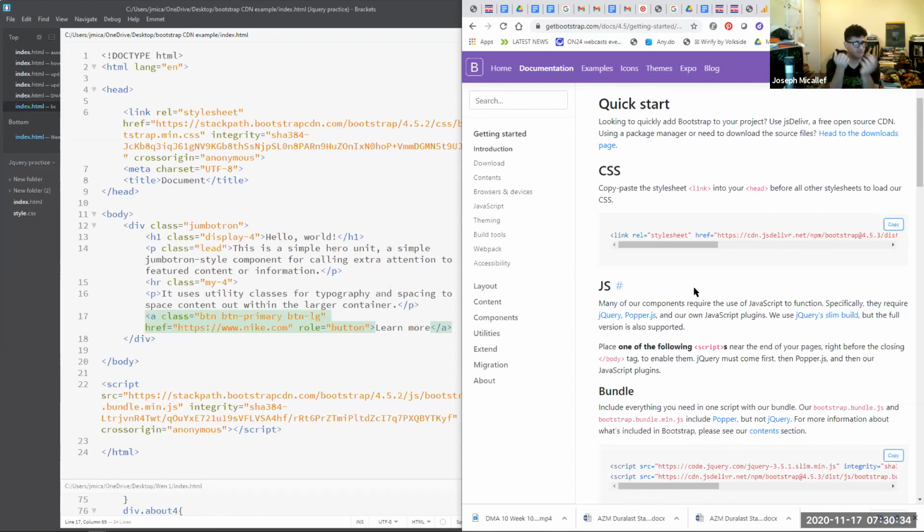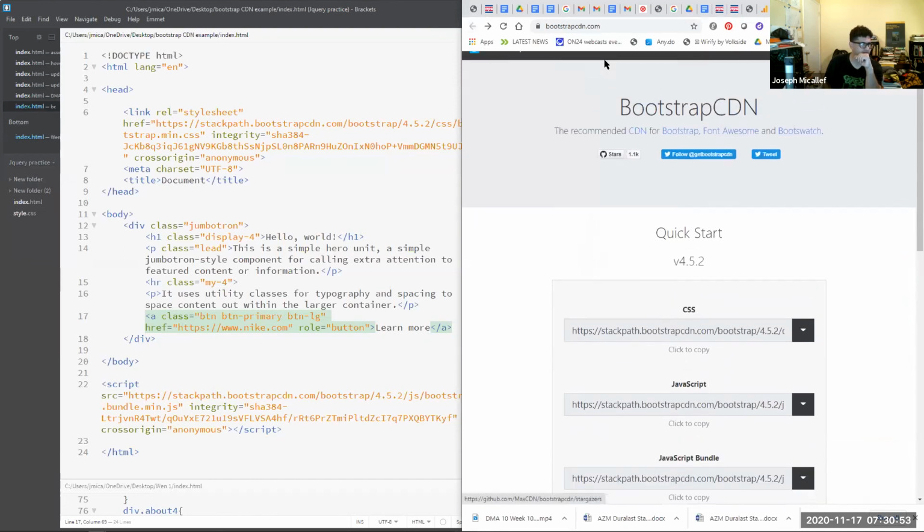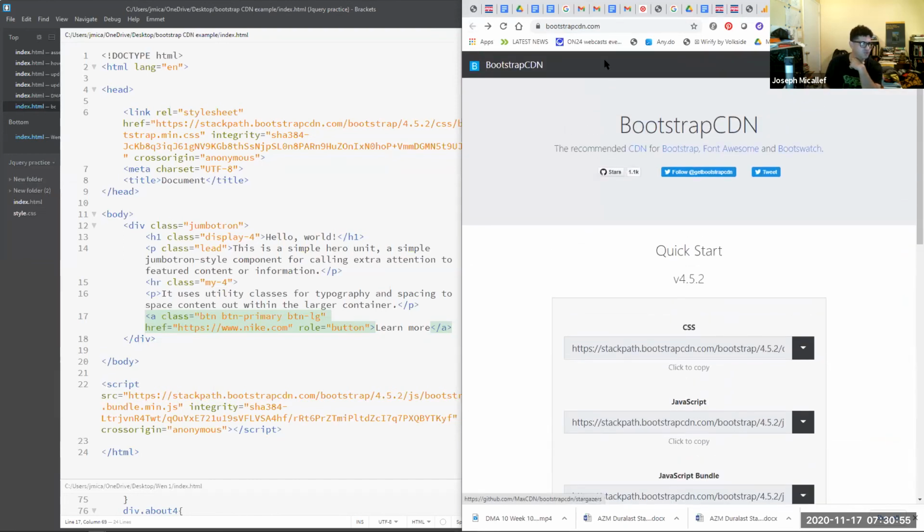Sometimes you have to try different CDNs. They don't always work. So that's why you want to test out the code by pointing to some actual Bootstrap classes. And if one CDN doesn't work, then you try another one. But the one that I'm featuring has always worked pretty well for me, so I recommend bootstrapcdn.com. That's going to work great.